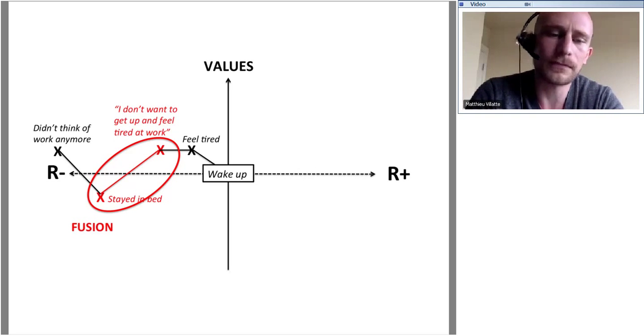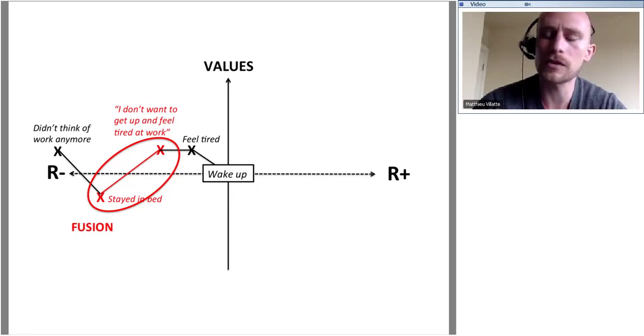So here an example is an antecedent. I wake up in the morning and I feel tired. And I have the thoughts, I don't want to get up, I feel tired, I don't want to feel tired at work, I feel so tired to go to work. So you see how a thought pops up in response to a sensation, and then I decide to stay in bed. Okay, so that's the response to the thoughts, I don't want to get up and feel tired at work, I decide to stay in bed. So that's where the fusion happens. It's not having the thoughts that is fusion. Having the thought is fine.